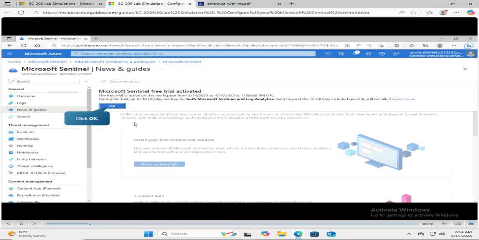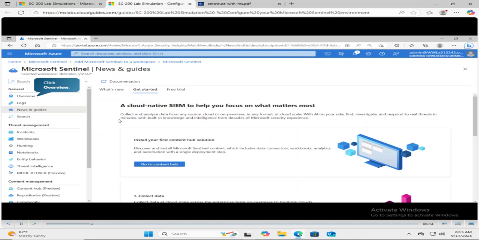Now, it is important to notice that during the trial, up to 10 gigabytes per day are free for both Microsoft Sentinel and Log Analytics. We'll talk about that later on. Data beyond the 10 gigabytes per day included quantity will be billed. So it's important to keep that in mind when you are trying this out, right?